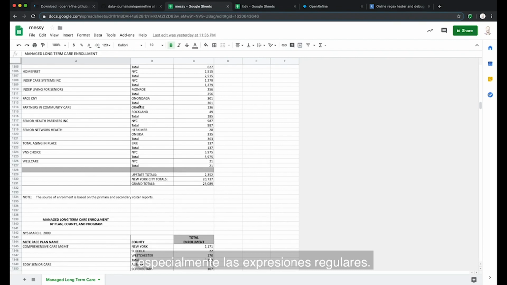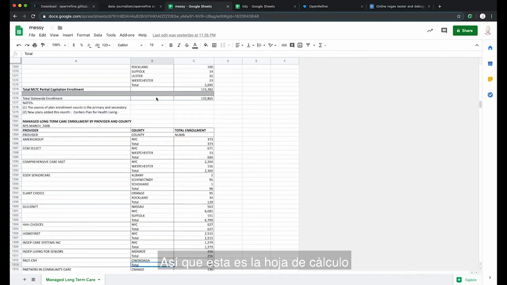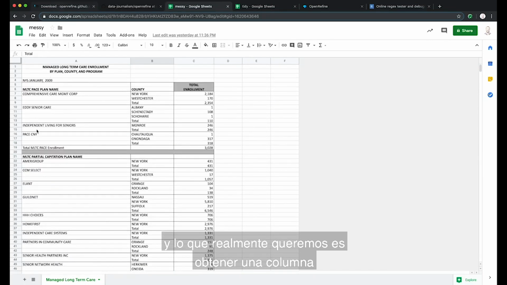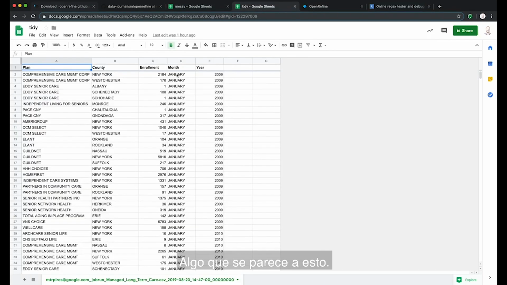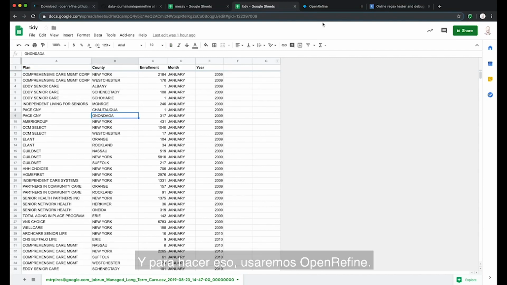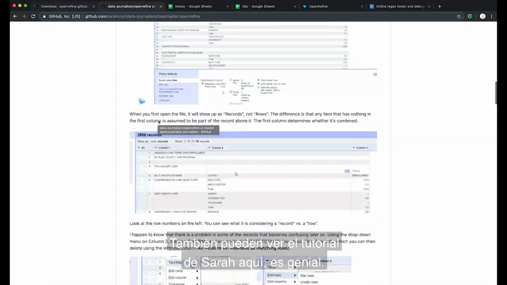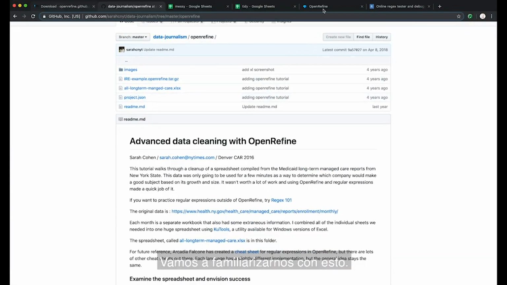Especially regular expressions. We're going to be using a couple today, but we're not going to be using them all the time. This is the spreadsheet, and what we really want is a column with the plan names, the counties, total enrollment, a month column, and a year column. That's something that looks like this: plan, county, enrollment, month, and year. And to do that, we're going to use OpenRefine. We can also check Sarah's tutorial here. It's pretty cool. It has some of the more advanced features of OpenRefine. We're going to get familiar with this.